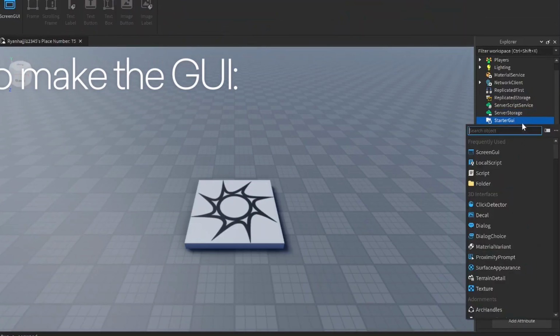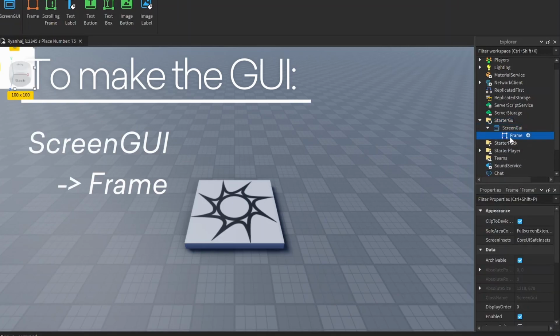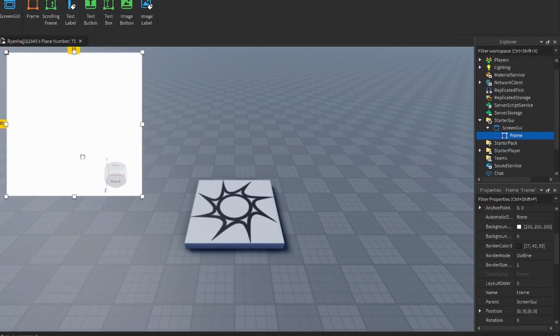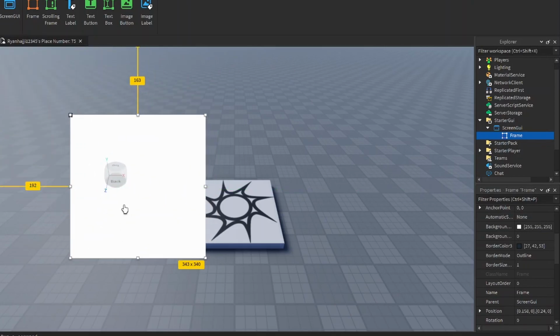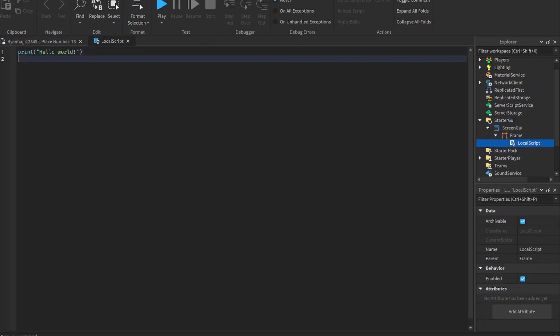So you're going to go to StarterGui, you're going to open a ScreenGui, inside of that you're going to open a frame, and we can just position this to really whatever you want, just like that. And let's say we want to move the frame from here to this side of the screen. To do that, we're going to open a LocalScript inside here, and this is where it begins.